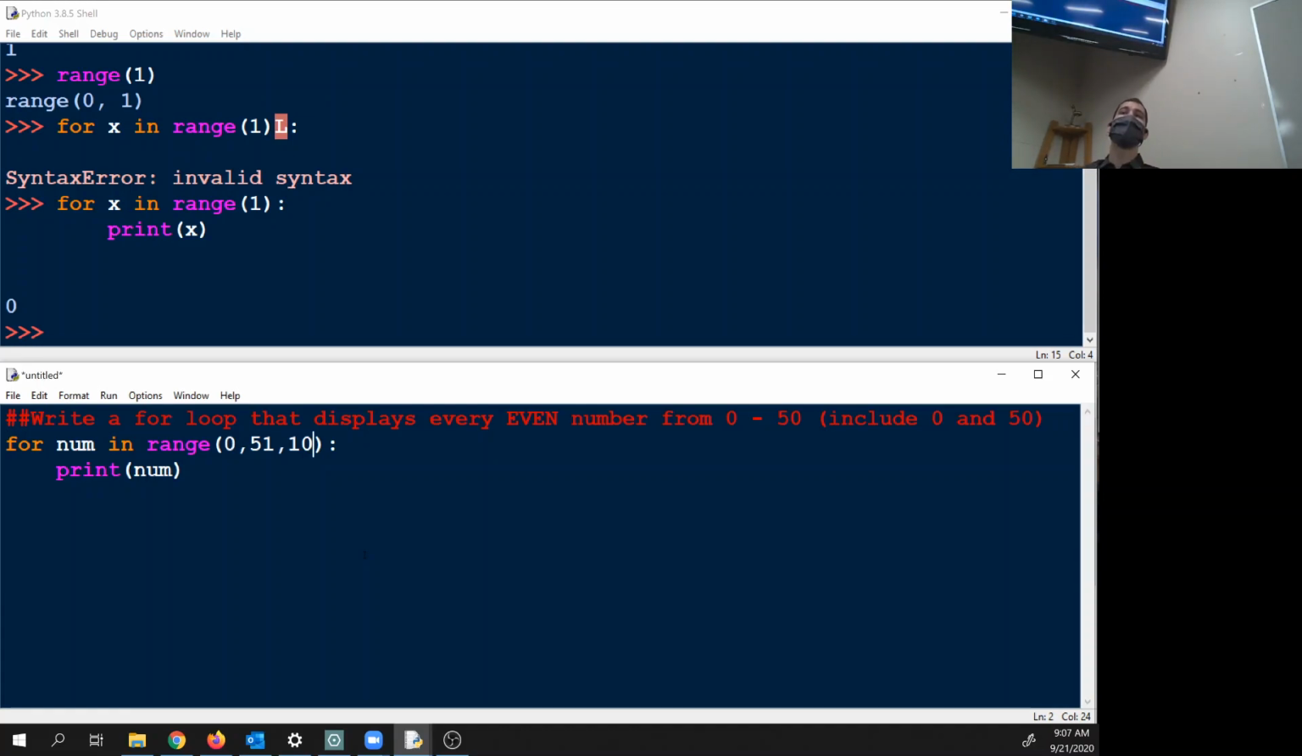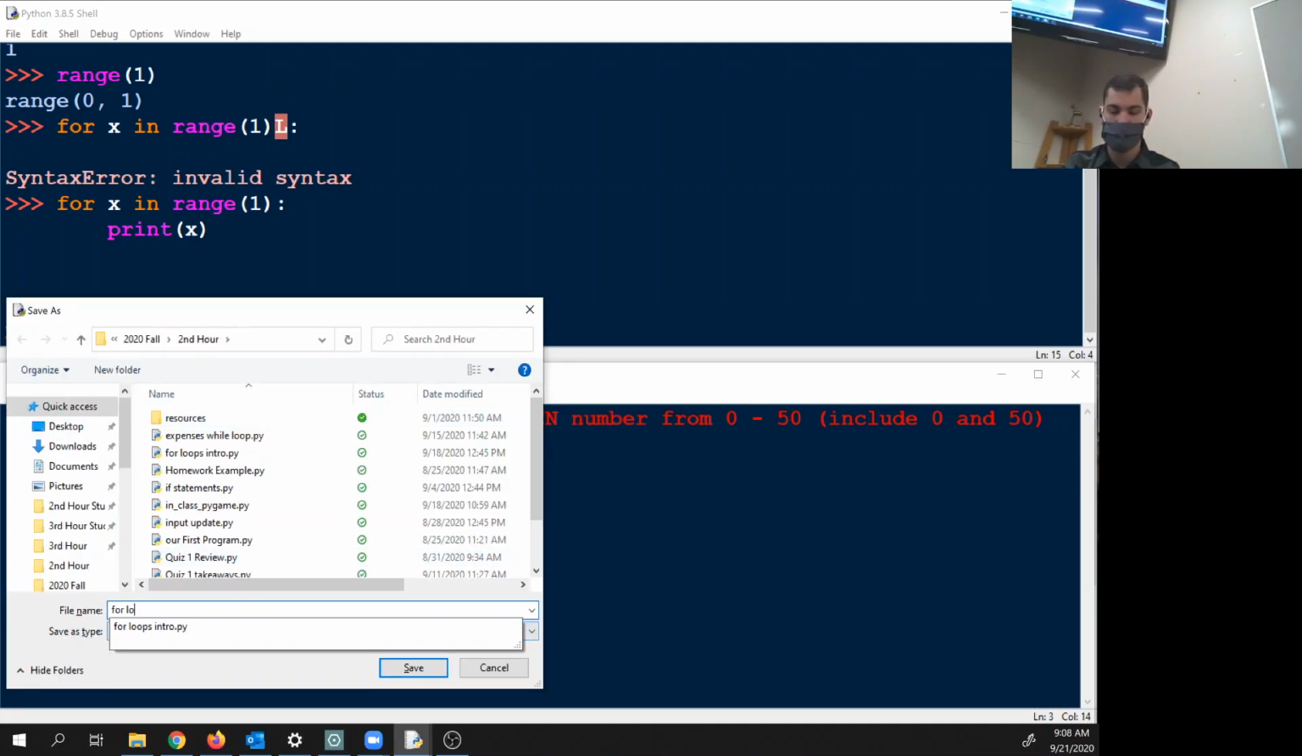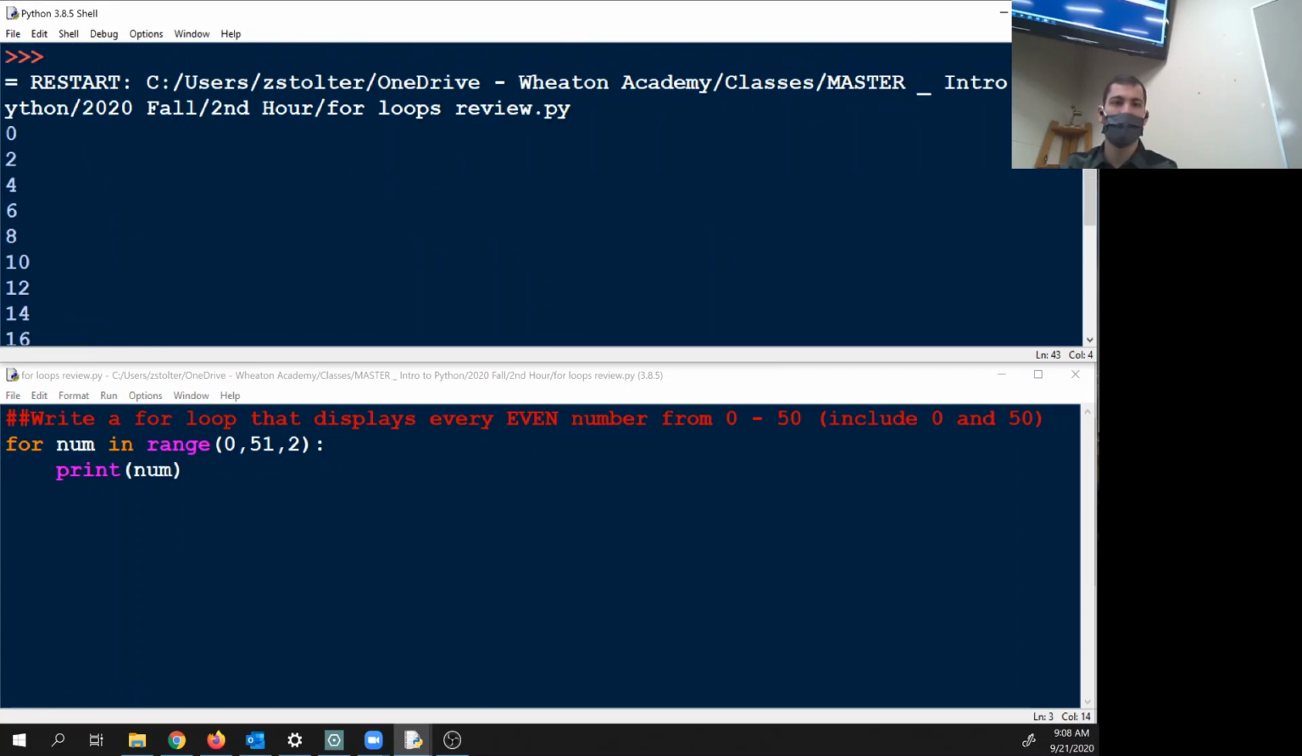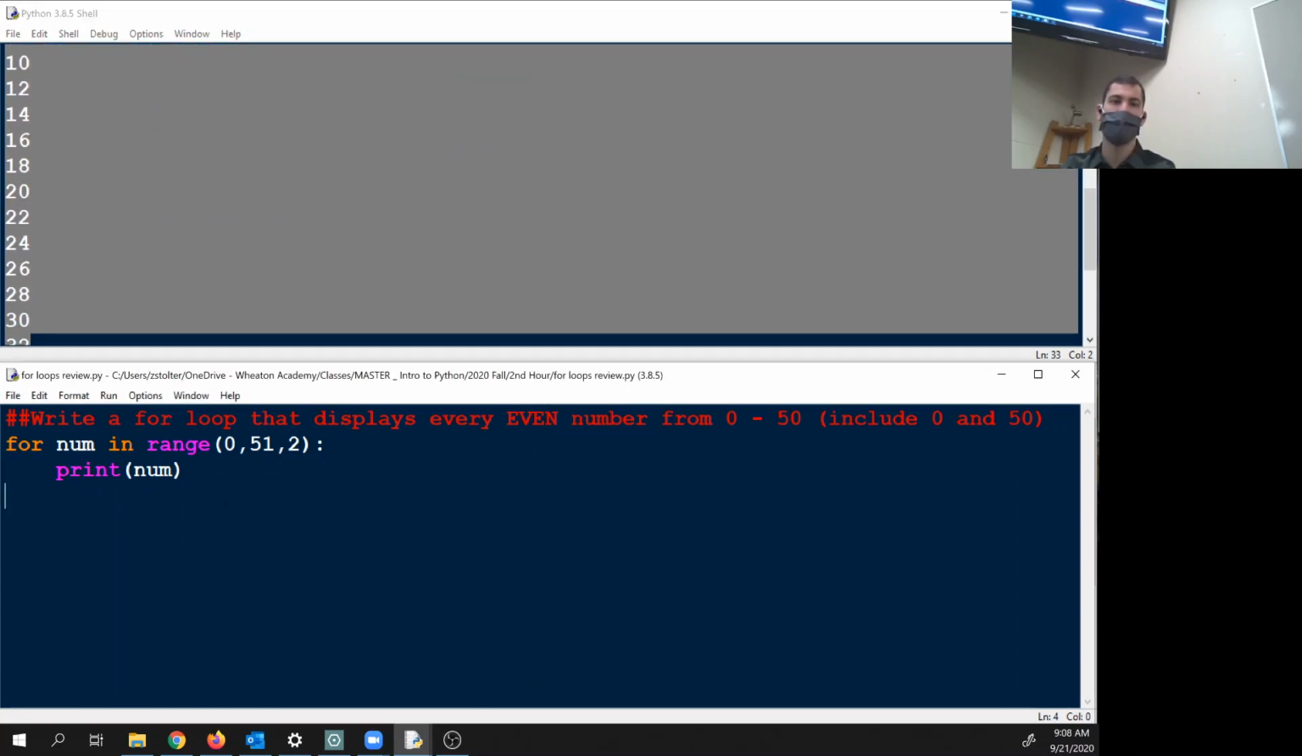So if I want every even number, what number should I have here instead of 10? 2. Why do you say 2? Because it starts with 0 and it goes 1, 2, 3, 4, 5... So this is how you print every even number. That's how you print 0, 2, 4, 6, 8, 10, 12, 14, 16, 18, 20, 22.